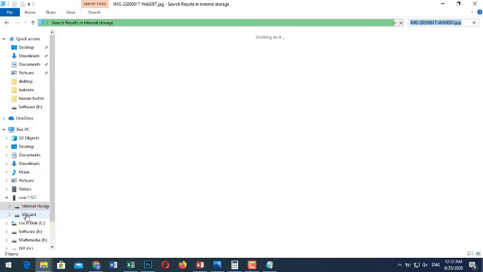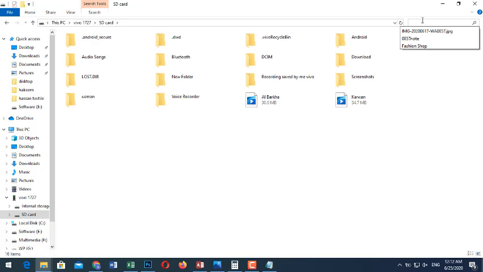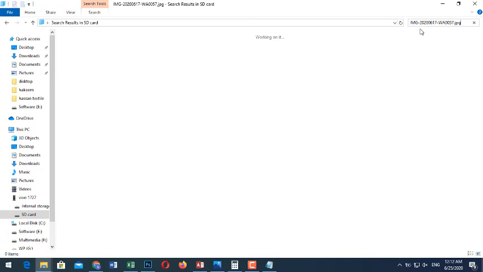I copy the name again and search in the SD folder. Please wait. This is a good option to find the file. Otherwise, we may spend a lot of time finding the files. This is the easiest way to find files. In internal storage, we don't find the exact name of that file. Maybe we entered it wrongly.